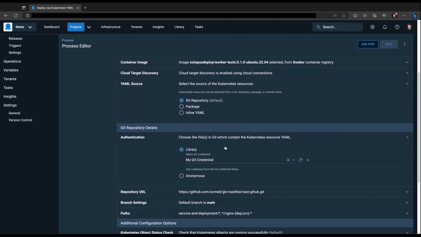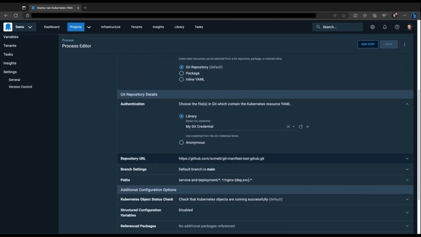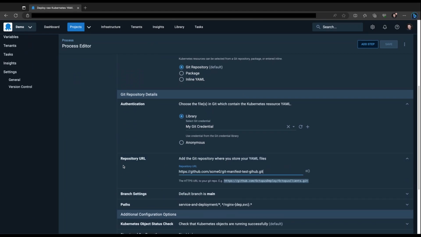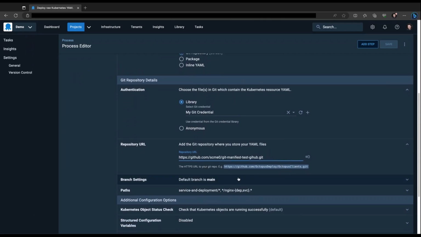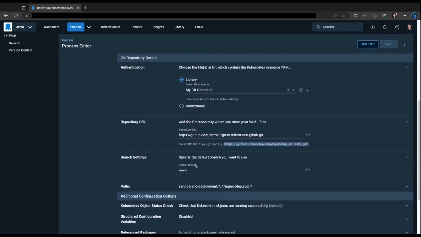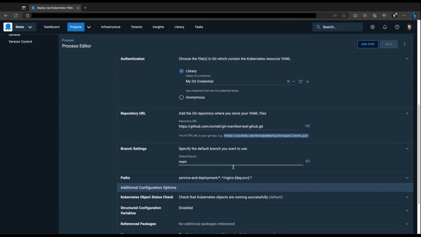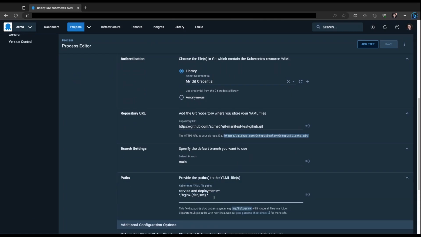You can choose your credential for connecting to your Git resource, anonymous as well if you want. You have the URL for your Git repo, and then you have your branch. This is a default branch that it will use to take the commit from, and I'll show you that in just a second. And then we also have paths. What this does is it allows you to specify exactly which YAML files in that specific Git repo, in that commit, you want to apply to your Kubernetes cluster.